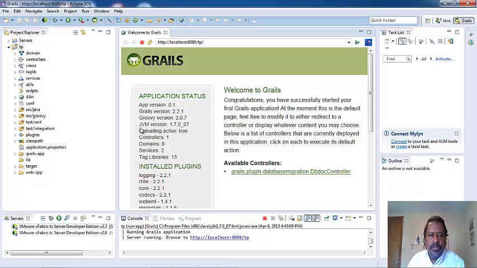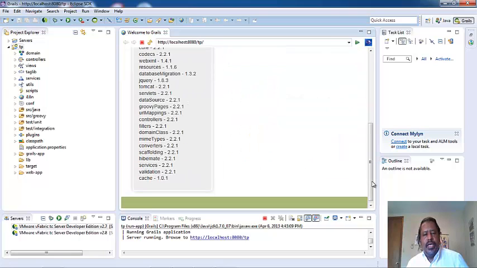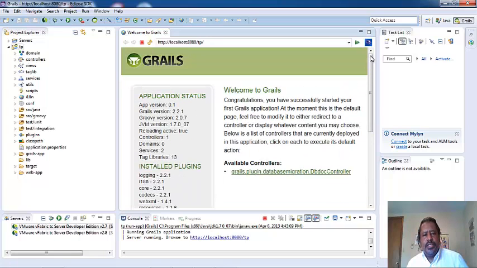We're using JVM 1.7. We're using Grails version 2.2.1. We're using Groovy version 2.7. And as you can see, it looks like we have configured the Eclipse IDE to produce applications in this new workspace to our specifications.